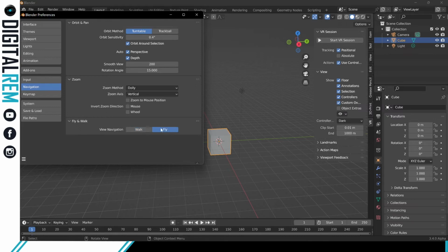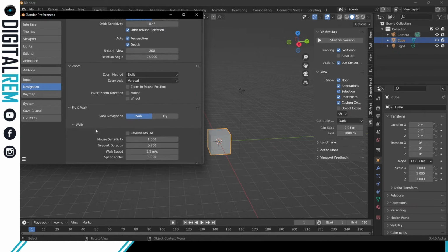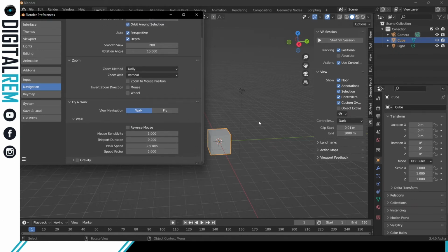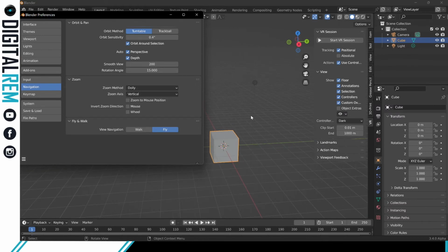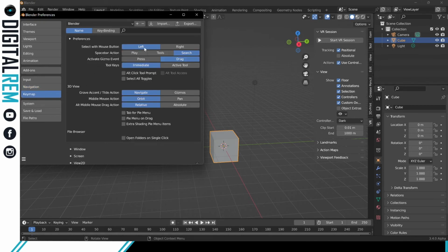Instead of walk, we're going to do fly. So we just navigate around the scene differently. You could set it to walk and it would act more like a video game where you can walk, just like it'll move, the camera will move a lot slower when you're using the arrows. But for now, we're going to do fly.